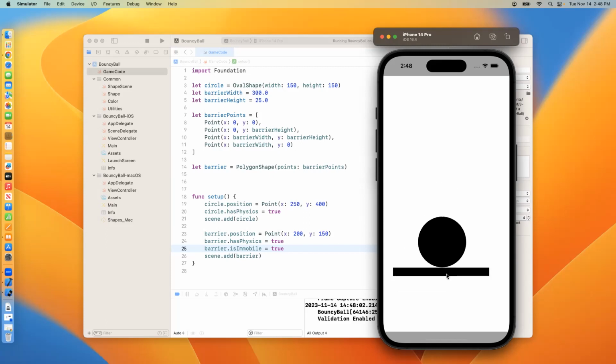It's not quite the bounce I would like, but it shows you that the physics are working and that the barrier now is not mobile, right? Which is kind of what we are hoping for here. You guys good? All right. Let's move on to the next step.